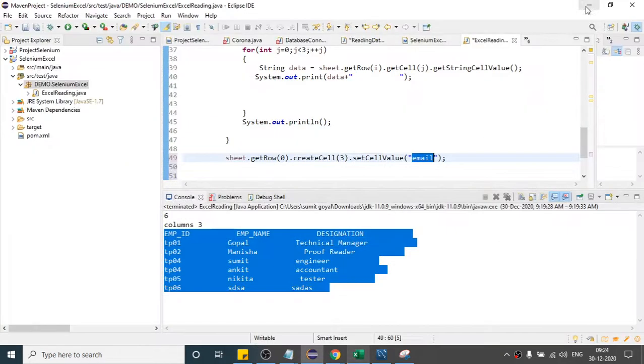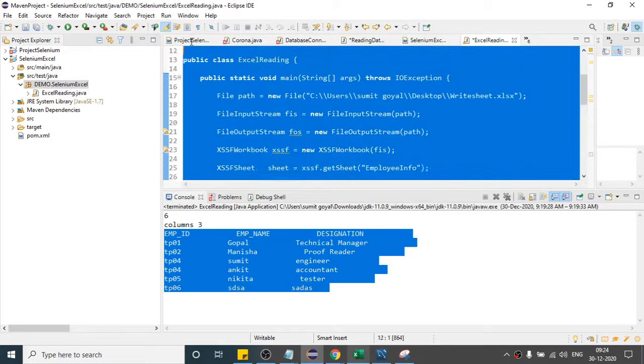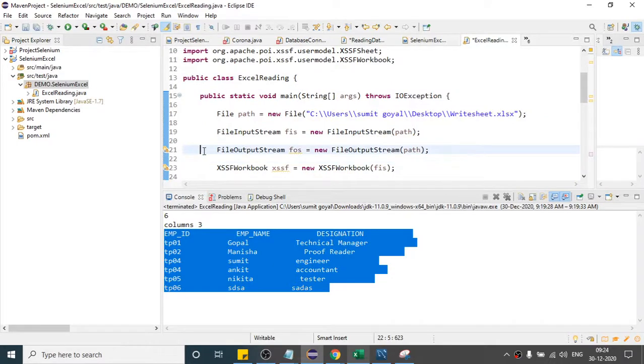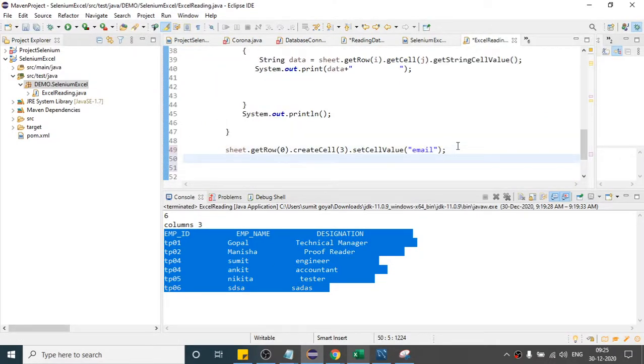When I call this method, you have to first, and after that, let me do one thing. Instead of creating this here, you can also create it on the top, but we are not able to see that FileOutputStream, so I will create it here. So you have to also create the object.